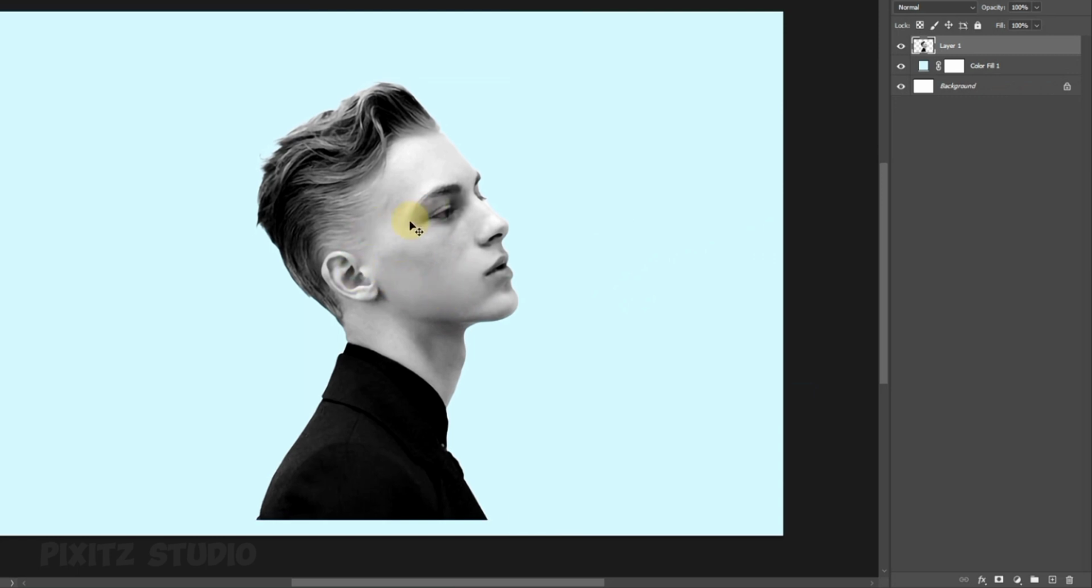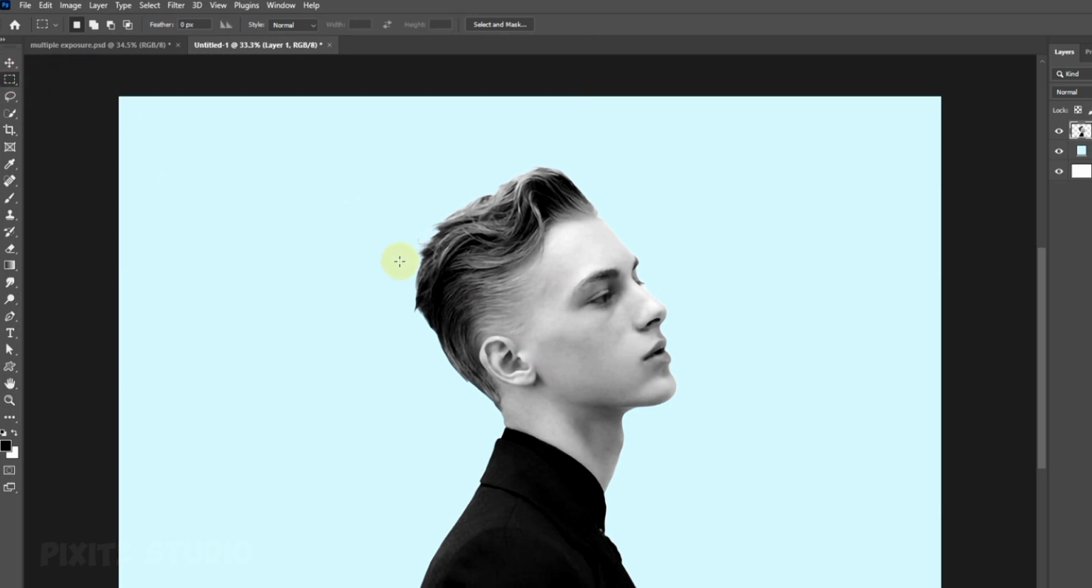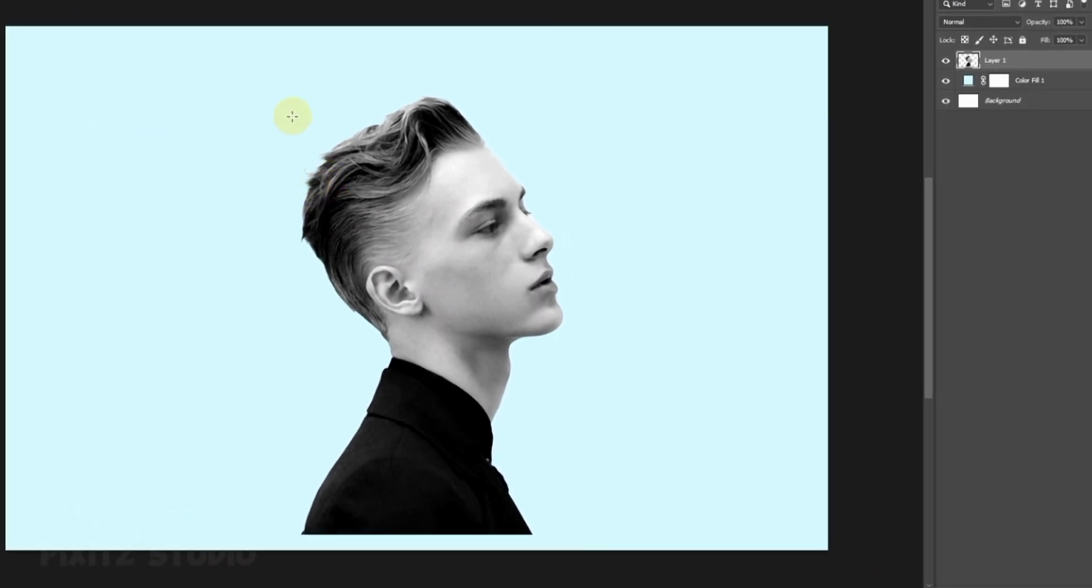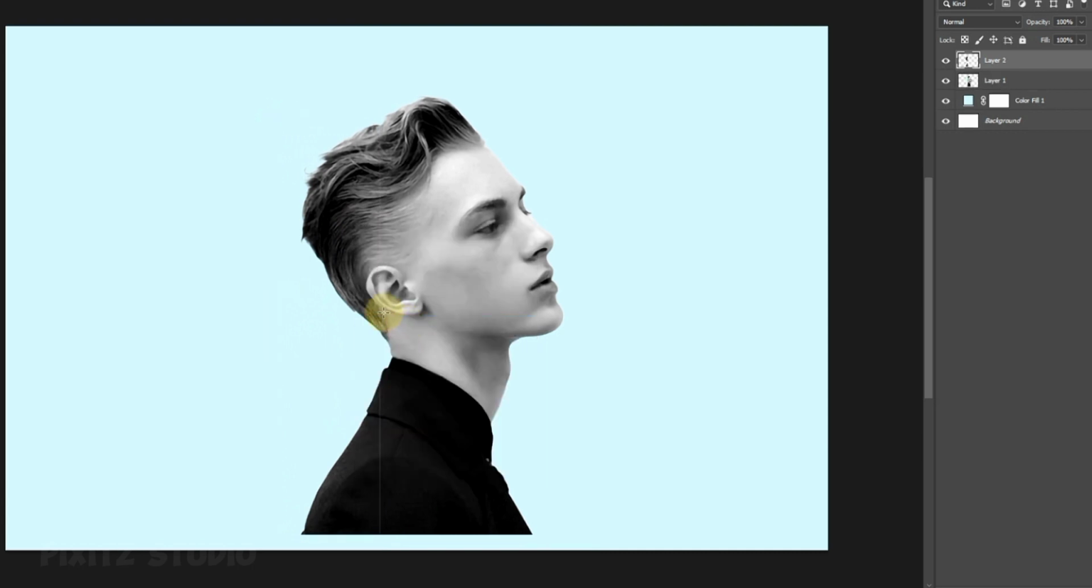Now open Rectangular Marquee tool to split the subject in 3 parts. Drag the tool for the first part. Right-click and select Layer via Cut. This will be the part that is selected from subject.